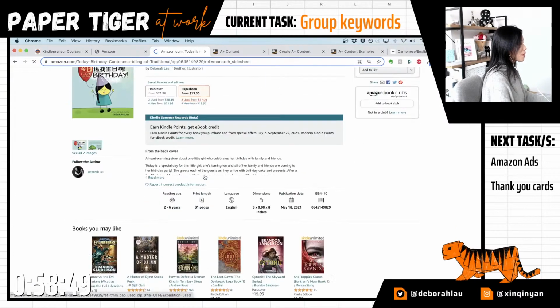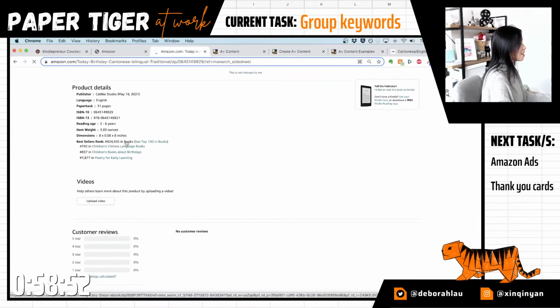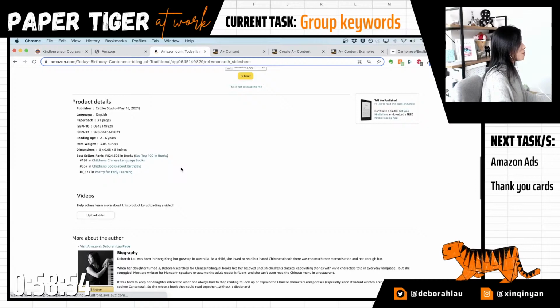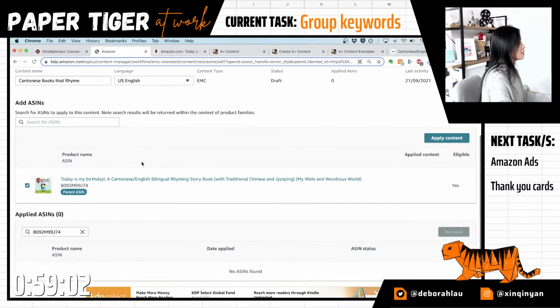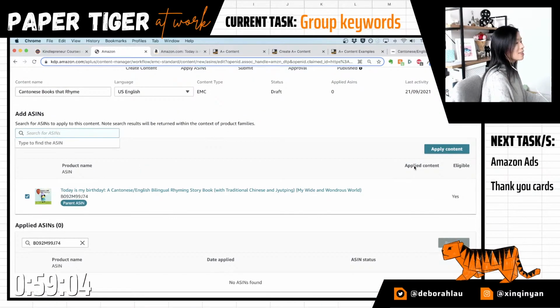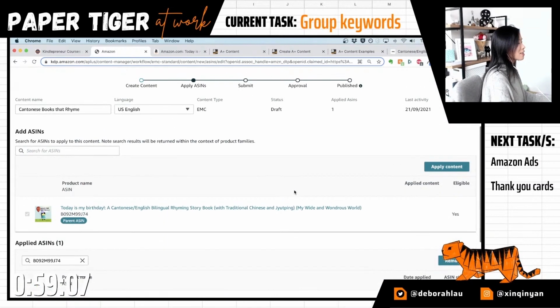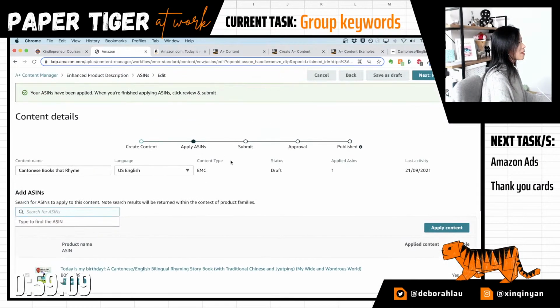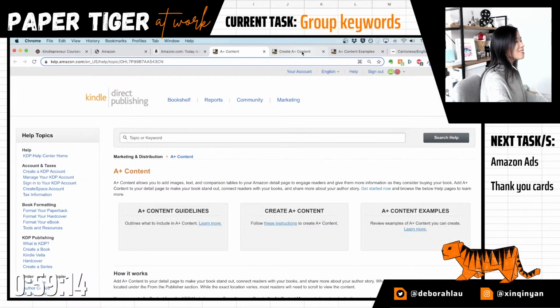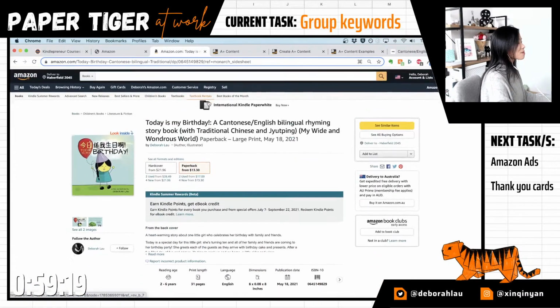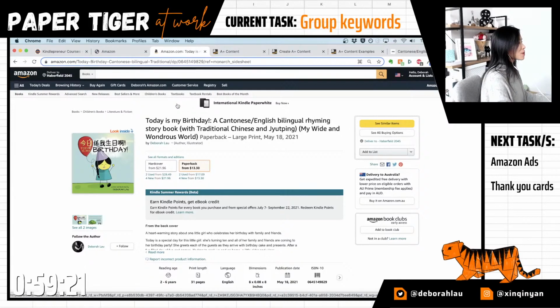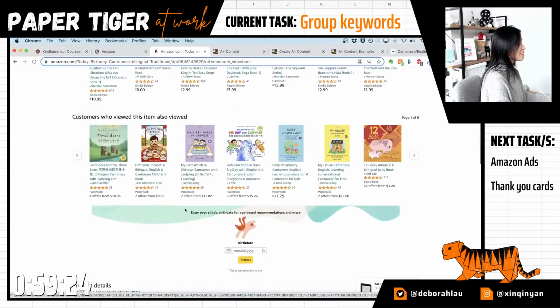Okay, let's check my paperback. I think my paperback has an ASIN, maybe. No, it does not. Okay. Parent ASIN. Hold on. Wow, can you not apply this to non-KDP content? Like, can you only apply this to... this is really weird. Hang on.